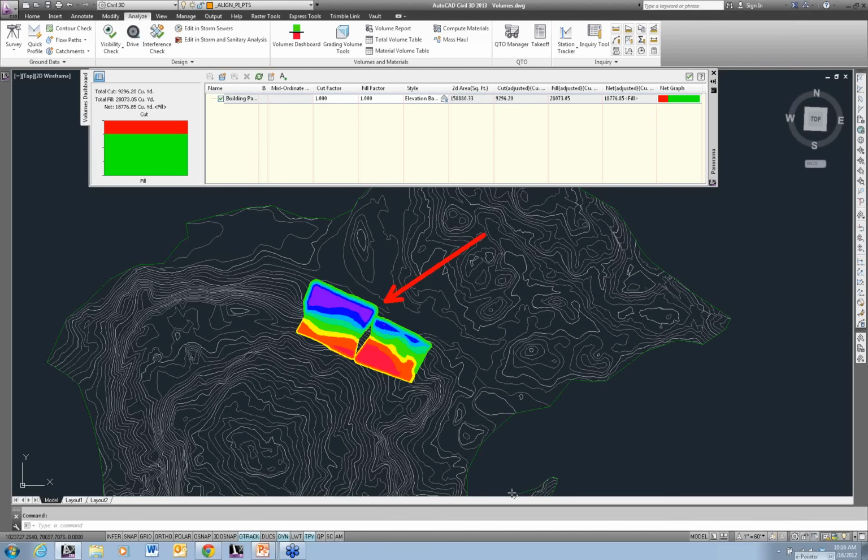Because I use the elevation banding style, I get these pretty colors down here. Ooh, they're pretty, right? And the different colors represent the different depths of cut and fill. Remember, the elevation of the volume surface is the distance from the base surface to the comparison surface. So if we're in a positive elevation, we're in a fill condition. If we're in a negative elevation, we're in a cut situation.